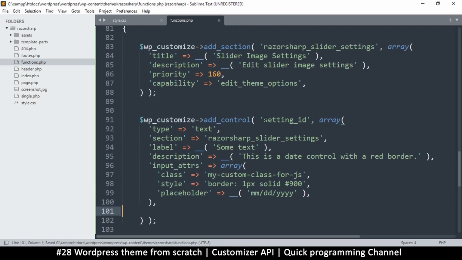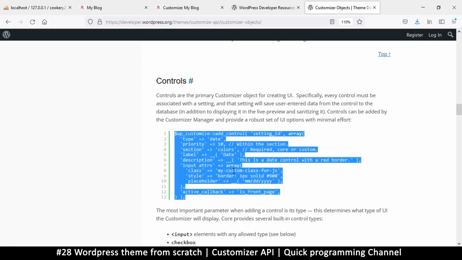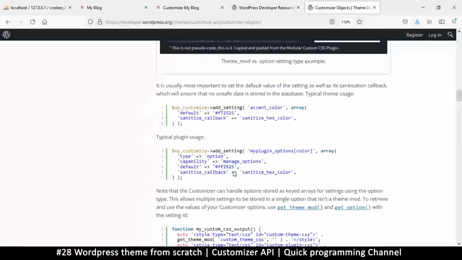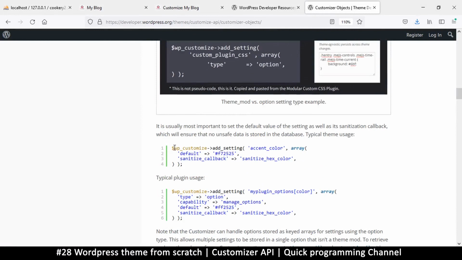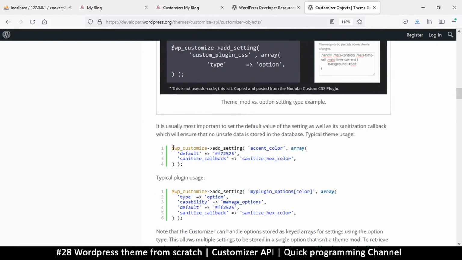Okay, so like I mentioned, we need a setting of some kind. So here, what we want to do is the setting ID. Let's go to where we are creating settings, add setting. There we go. So let's get this one and not this one. This is for typical plugin use. We are not talking about plugins yet. So let's get this one right here.